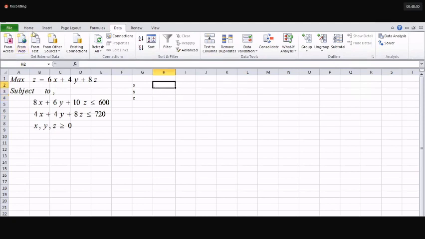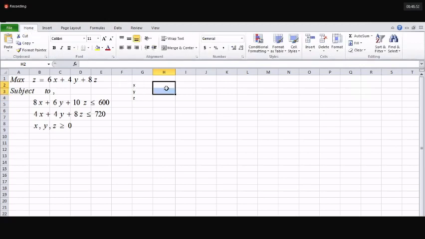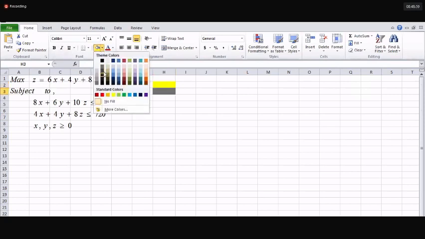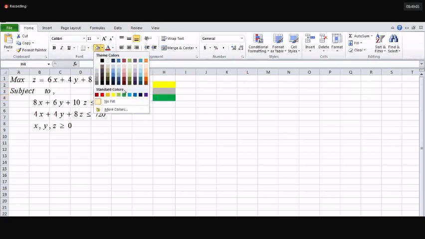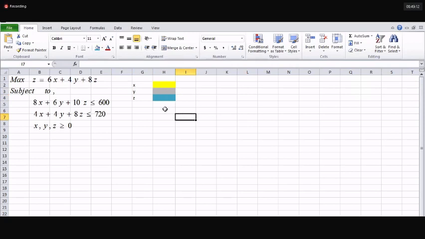Now for easy referencing, I am going to highlight them. So the x value I will get here, and the y value, and also the z value. There is no need to do this, but just for the convenience of explaining, I have highlighted these cells, because after solving, I will get the answer to x in this cell, y in this cell, and z in this cell.